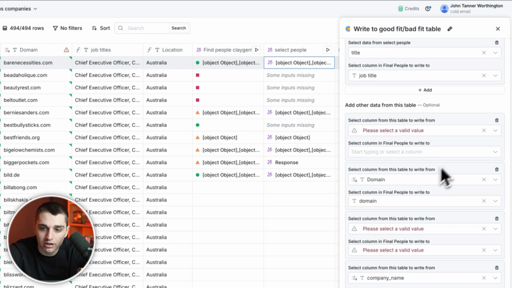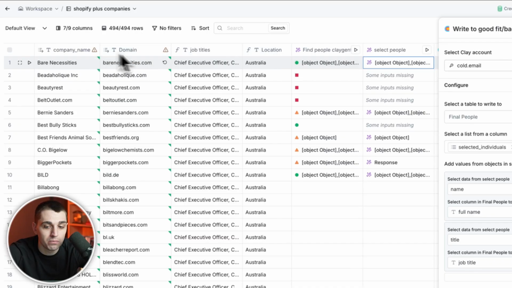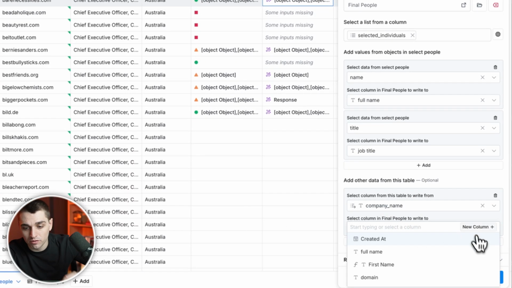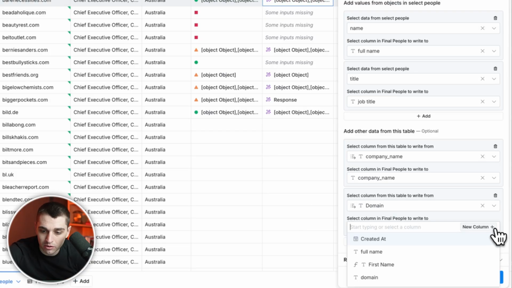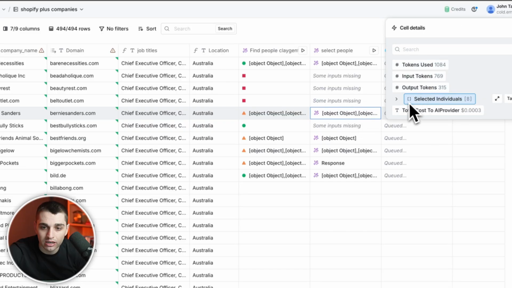Then you want to add other data from this table. So you can just delete anything that pops up, and you just want to make sure that you're also writing over the company name and the domain. So I'm just going to click this. I'm going to select company name I want to write over. I'm going to select domain, and I'm going to write this over, and then I'm going to save and run 10 rows. And what you'll see is it's going to take these individuals, it's going to write them.